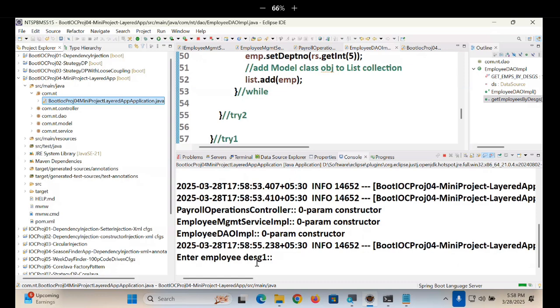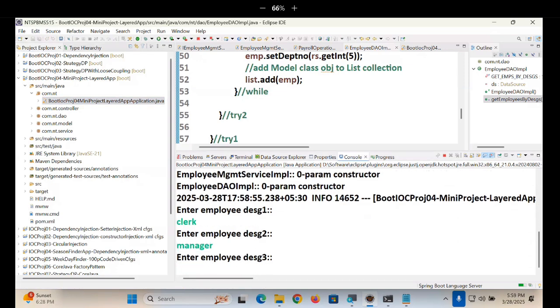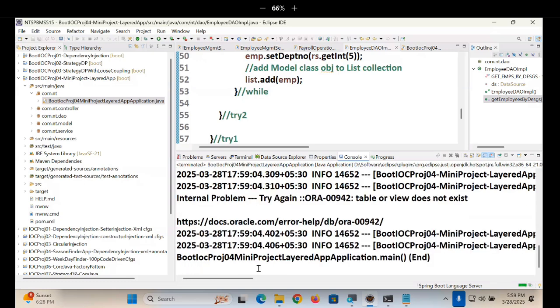Designation 1, what is there? Clerk, manager. And what is there? Salesman. Internal problem, try again. Any red marks are coming or not coming? Not. Because we kept print stack trace, the detailed error message has come. If you don't keep it, you don't get it.